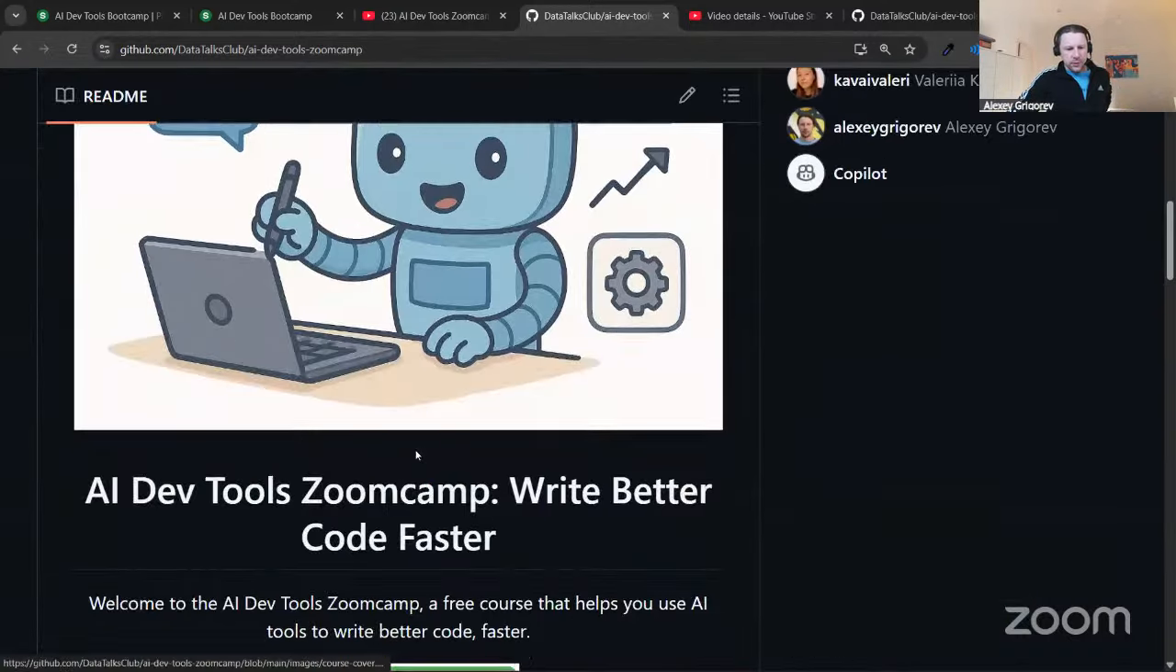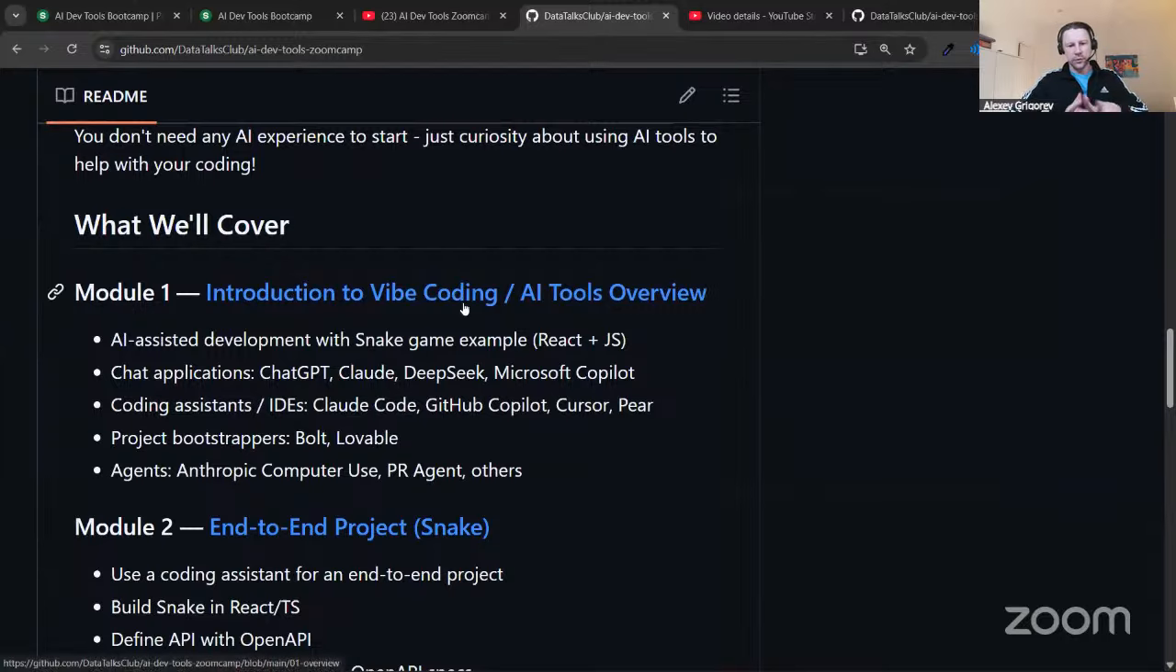In this course, the first module is already prepared. In the first module, we will make an overview of many AI tools that are out there. We will start with chat applications like ChatGPT, then we'll go to coding assistants, then we will talk about AI agents like the bootstrappers, like Lovable. Lovable and Bolt are platforms where with just one prompt, you can create an entire website. And then we'll talk about specific agents. This will be module number 1, so it will be an introduction.